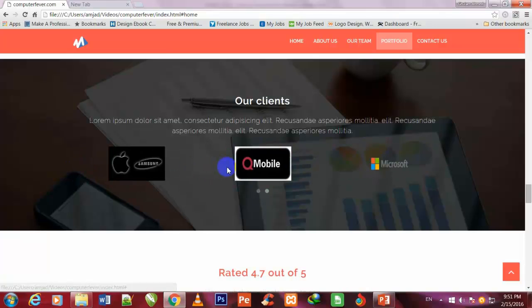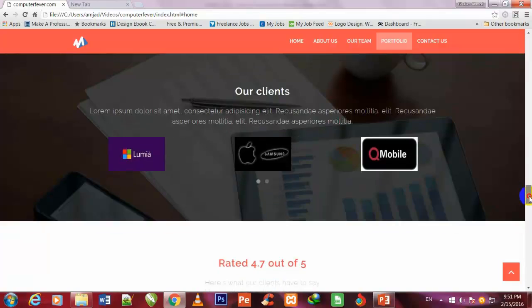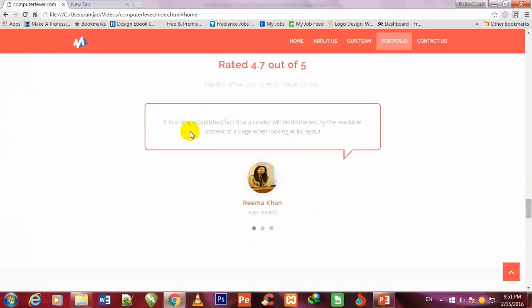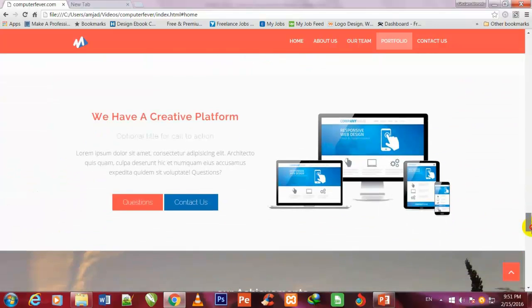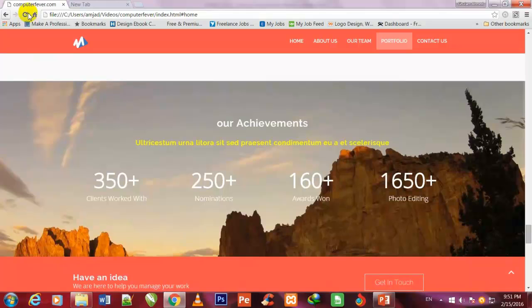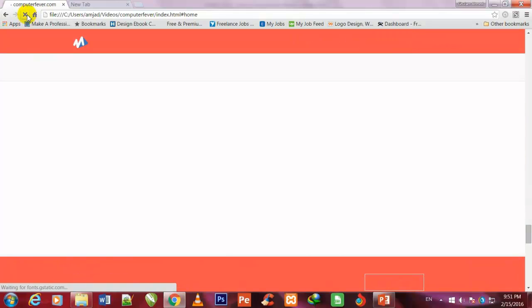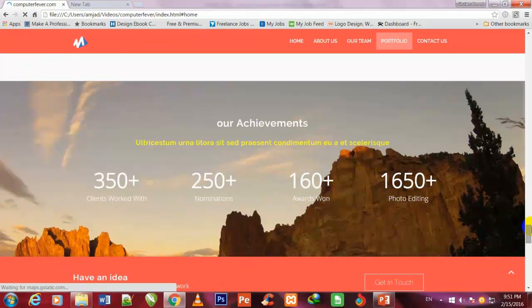Draggable system. I have run a draggable system over it. If I scroll it down, so this is the rating section, and I have also placed a draggable system over it. So if I scroll it down more, then this is, we have a creative platform section, and this is the counter. So the counter is running.